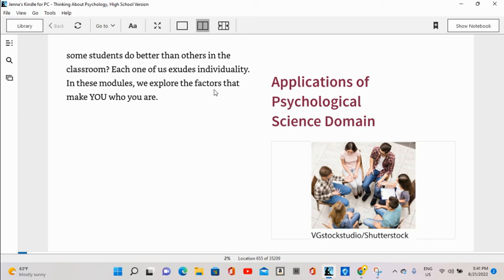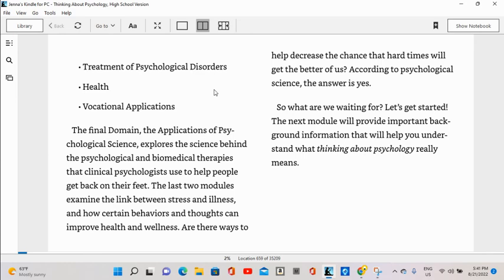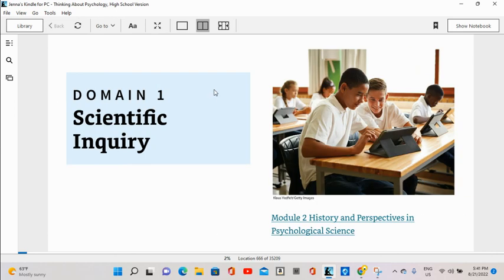And then we talk about the applications of psychological science domain. And we'll get into that more in depth as we move on. It talks about the treatment of psychological disorders, health, and vocational applications, and how you can use this class to go into a variety of different jobs. We'll have some guest speakers come and talk to class as well. And then the scientific inquiry. And now we're going to get into the history and the perspectives of the psychological science.